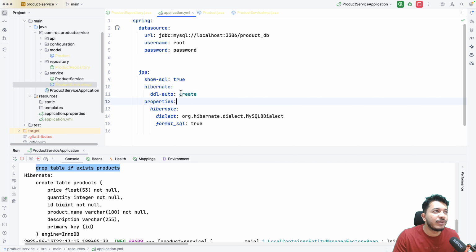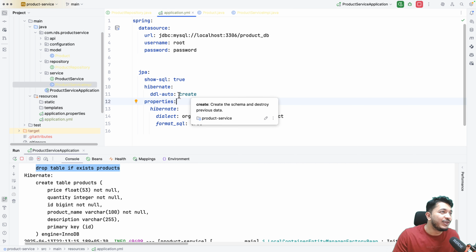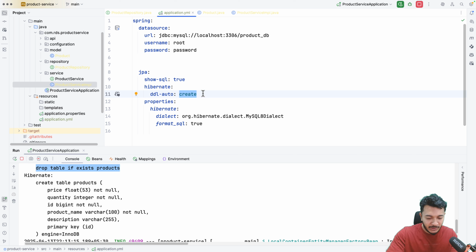Is it a great idea to keep create? No, because you would lose your data every time you run. So that's not a great idea. You can use update. Okay. So these are the customizations we can do on our application. And that's pretty much everything.